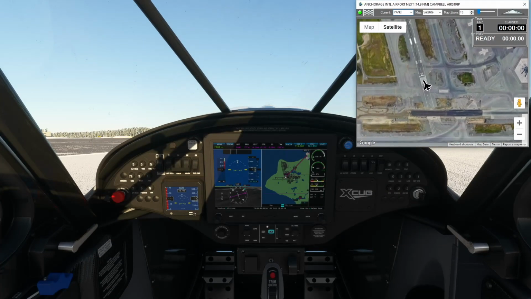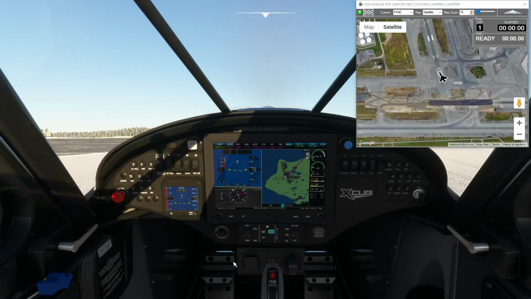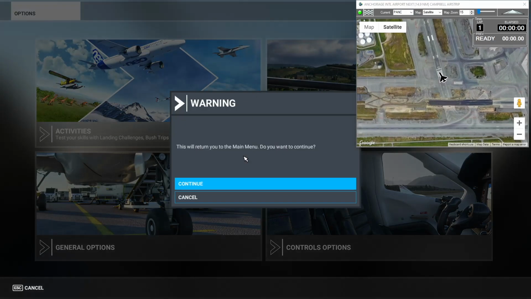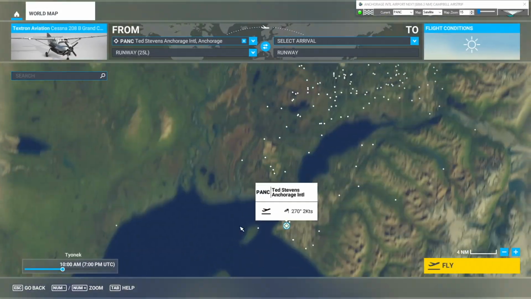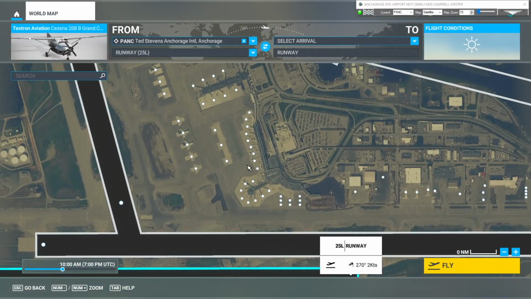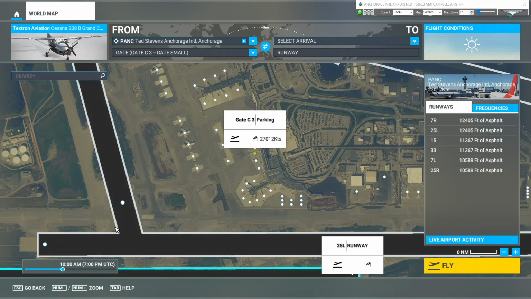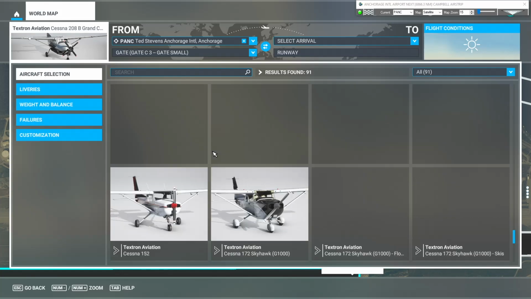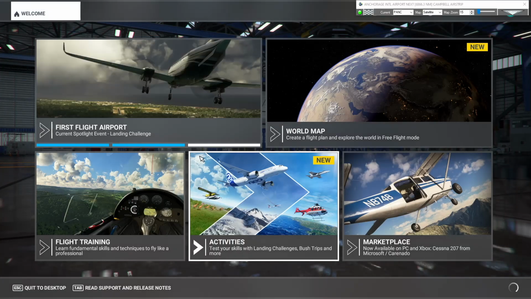So I'm going to save my position right there, but I'm also going to go into Flight Simulator, go back to the main menu, and we'll zoom way in and actually pick parking, C2, C3. You really don't have any way that I'm aware of to control the options. Oh, let's set our aircraft to be the same as what we're using. I think it was the X-Cub with skis.